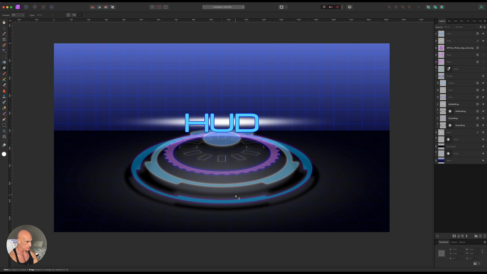Today we're going to be creating this dimensional holographic HUD, kind of like a portal effect or whatever. So let's go ahead and get going.